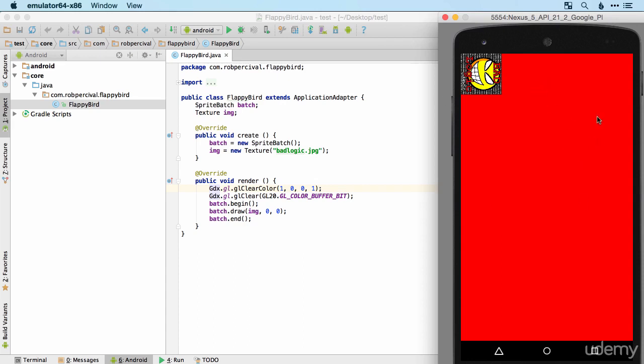So first off, notice by default that we're locked into landscape mode. So 0,0 here, you can think of it as the bottom left, really, even though it looks like the top left. If you rotate that round, it would be the bottom left. And so we've got this red background and the Bad Logic logo there as well.